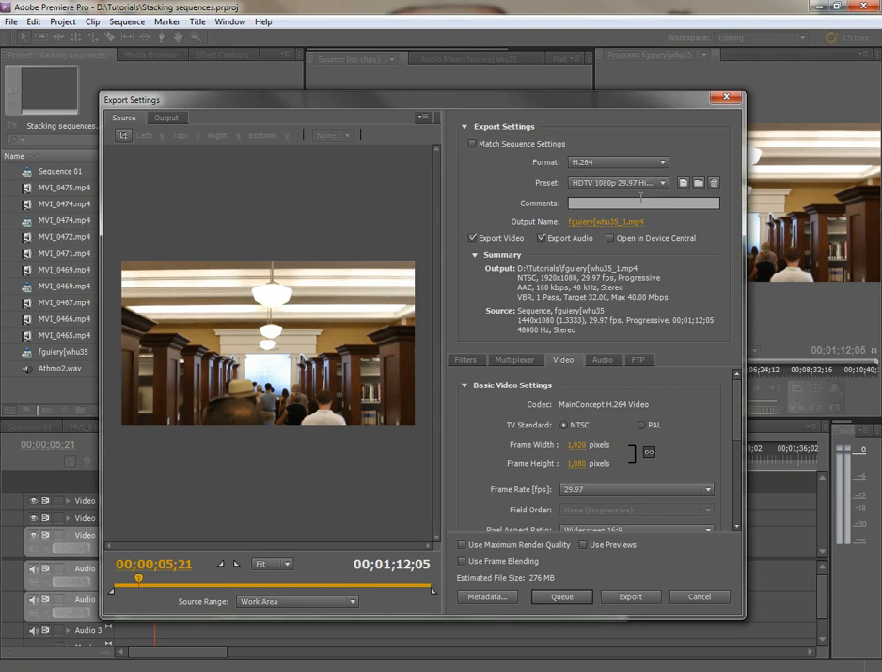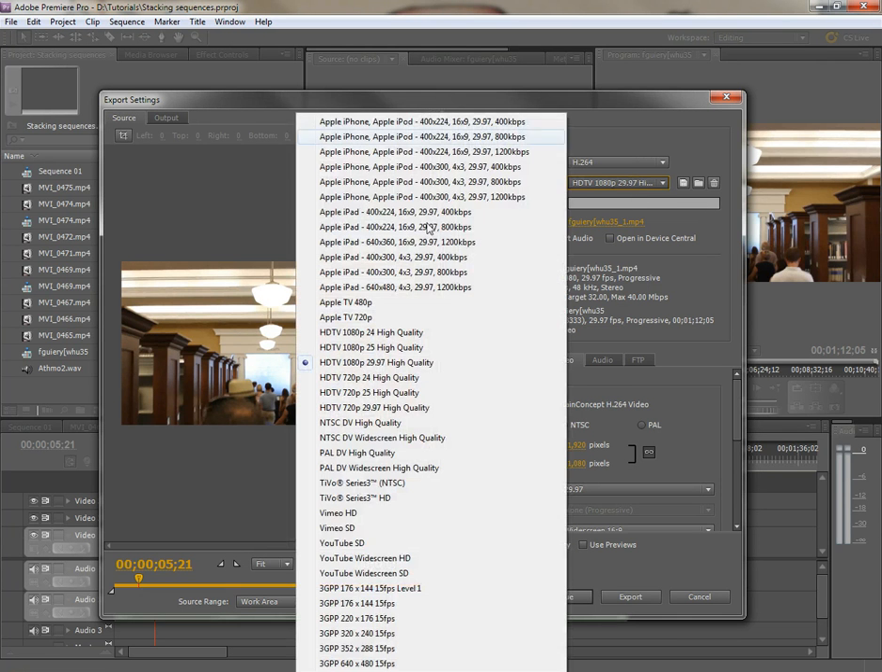You said you want to play it on iPads. Well, that's cool. There are iPad presets that will give you a wonderfully good picture. This is 640 by 480, but that's 4x3. So we've got 16 by 9 presets here. This is an 800 kilobytes per second rate. It's going to make a much bigger file than a 400 kilobytes preset, but it's going to look really good. So just choose the one that's right for you.